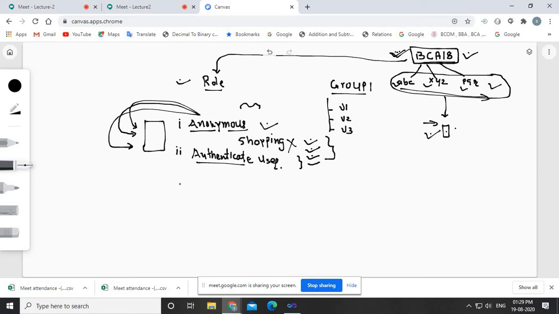Now you just tell me, let's suppose in this website an authenticated user can insert the product. This is the database. Now you just tell me, as an authenticated user, the ordinary user, can you insert a new product?